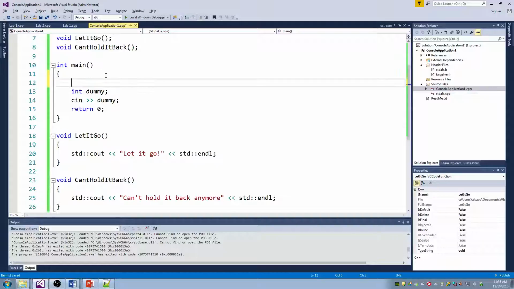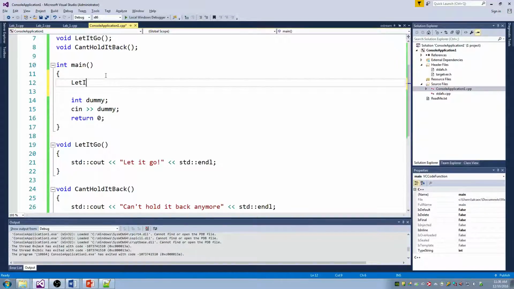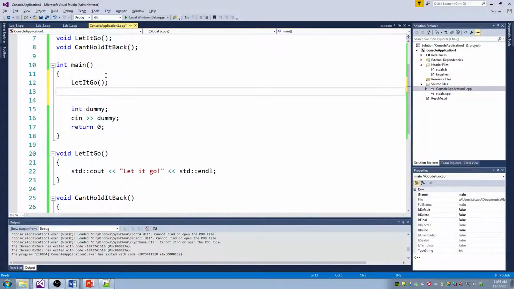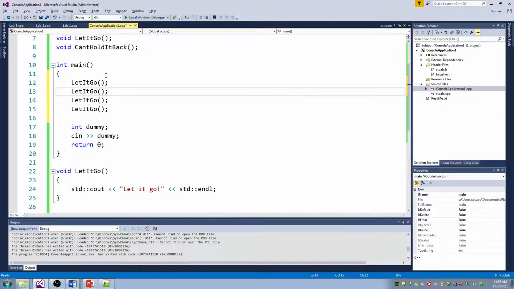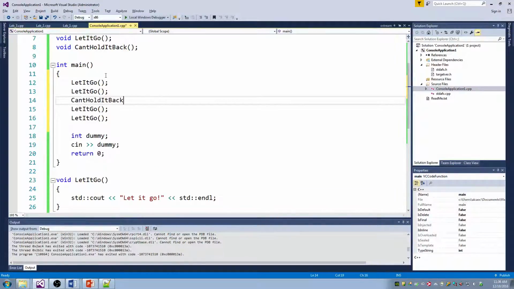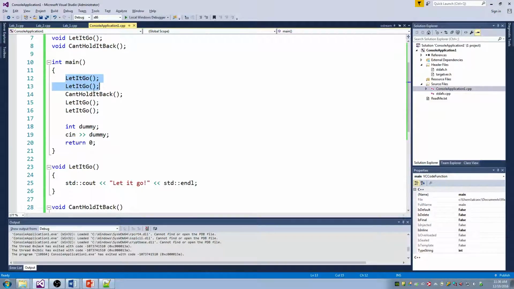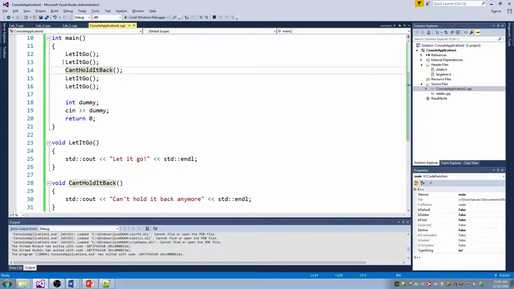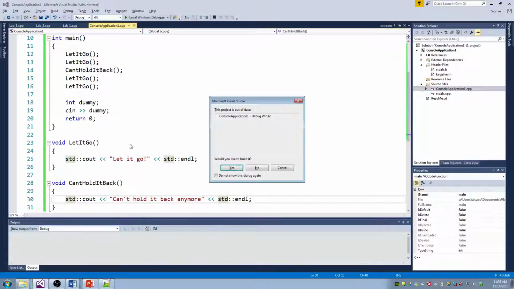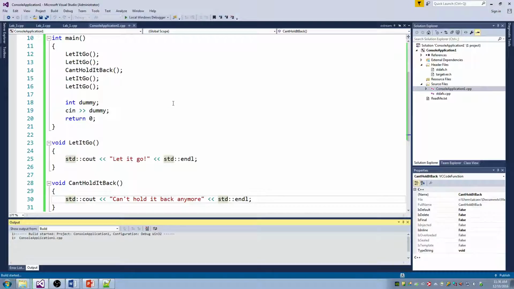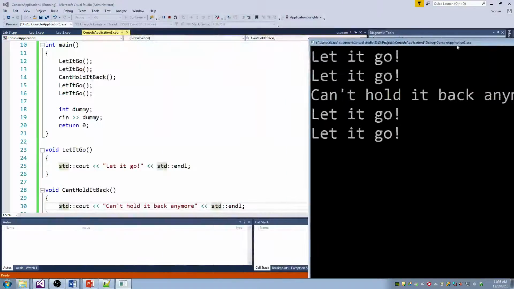Now I just need to use them in my main function. And when you call functions that have void, all you're going to do is just put the name of the function, put a set of parentheses. And in this case, it takes no arguments. So here, I have my 4 calls to let it go. My 1 call to can't hold it back. And all these things do will be print out the lines, let it go, and can't hold it back. It just prints it out 4 times in a row.